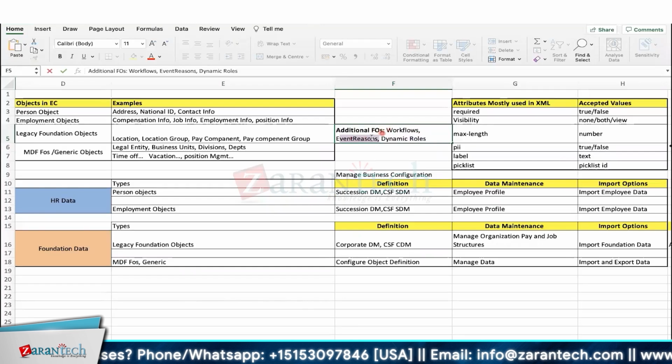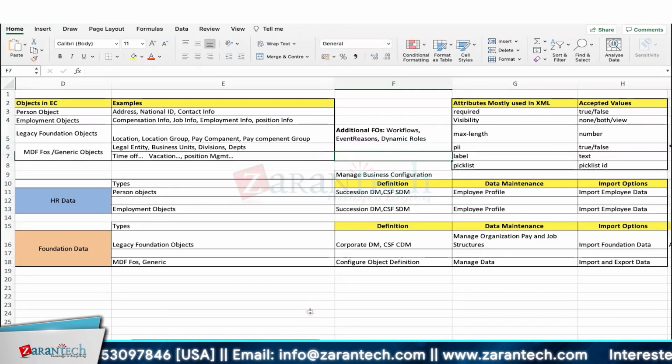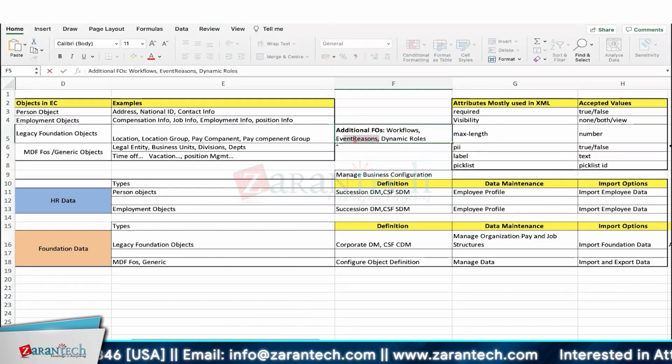Now in such a case, where do I have to create the event reasons? Anyone? Where should I create the event reason? Lake, Shaker, Kavya, anybody? Somebody has to speak out, guys. Where do we create the event reasons? What kind of an object is it? In manage organization. Manage org job pay structure.